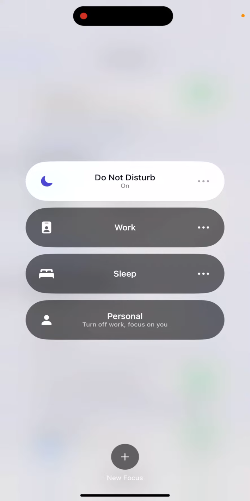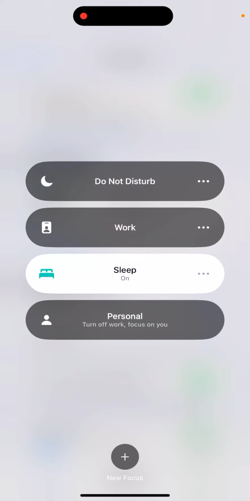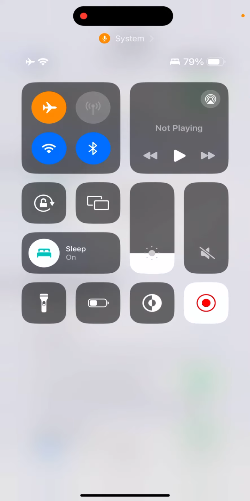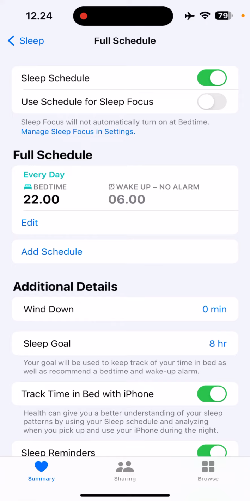So if you have it turned on, this will automatically get turned on during those bedtime hours, and you can easily turn it off by swiping down and clicking on this, and it's already off like that. But for the ease of access, you can just turn this off.